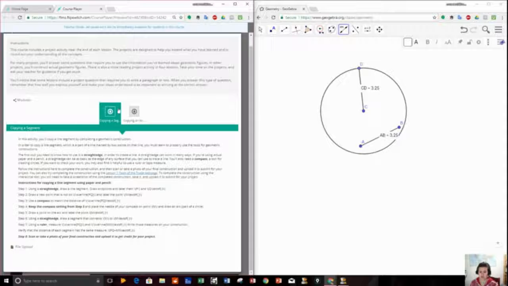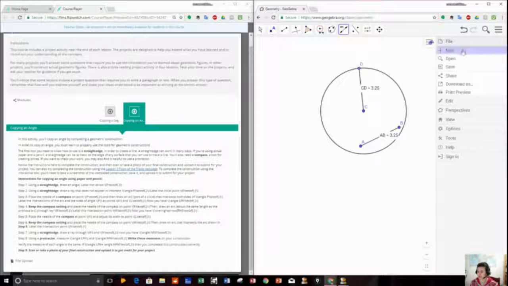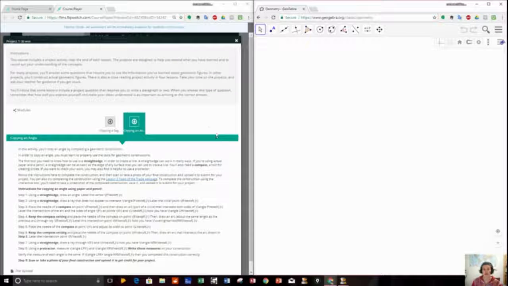And now the next project is copying an angle. So we're going to do a similar thing. So we're going to just select new. I'm not saving it. You can save it, just to make sure that it was uploaded correctly and you don't have to do it again if it wasn't. Okay, so we're going to copy an angle.